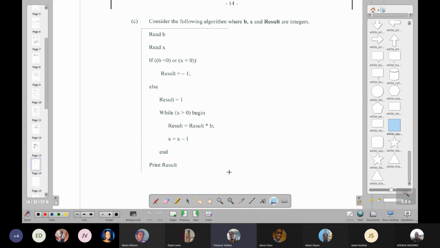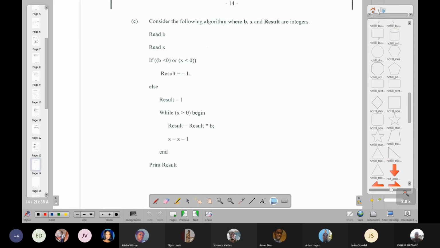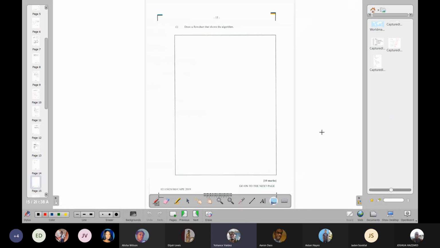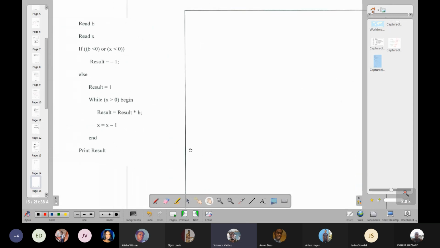I'm going to copy this, and add it to library, so I can get my values from pictures, right? So I go to the next page and I pull this back. So we have this here, and we want to draw a flowchart that represents this algorithm. Okay?